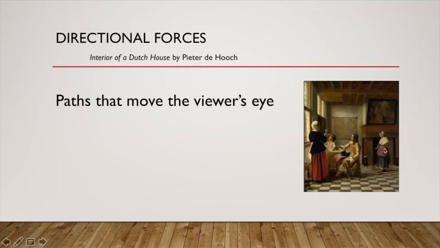But what draws our attention to this figure? If you notice at the bottom, the shadows create a nice diagonal line that bring our attention to this figure. And then the windows shine another light straight onto her. So it's almost as if there's this arrow pointing our attention to her.